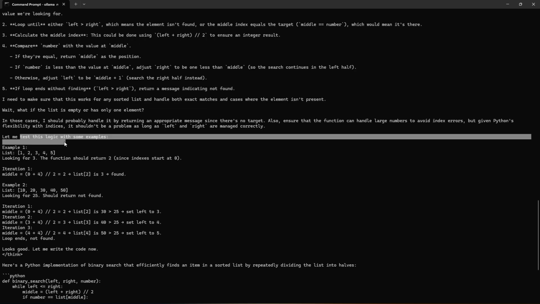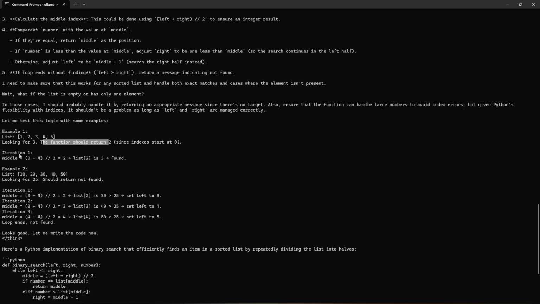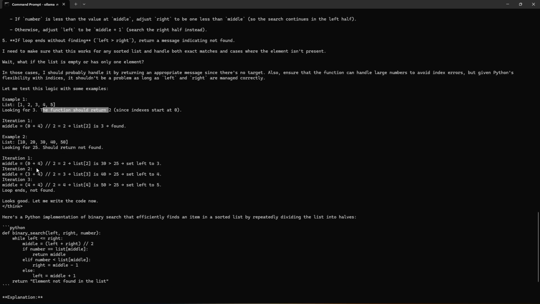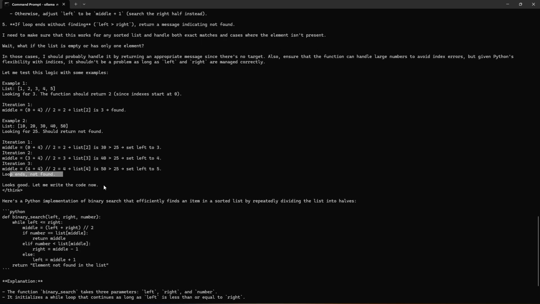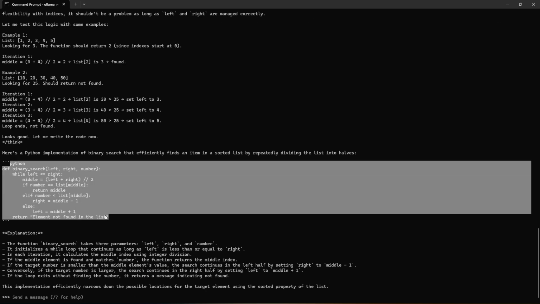Similarly, it has given you an example also, like this is the list and we are looking for number 3. The function should return 2 since the index starts at 0. So iteration 1, this is the middle part, how it works. Then it has given you example 2, iteration 1, 2, 3, loop ends, the number was not found. And here the thinking part got completed and it has given you the complete Python code itself.